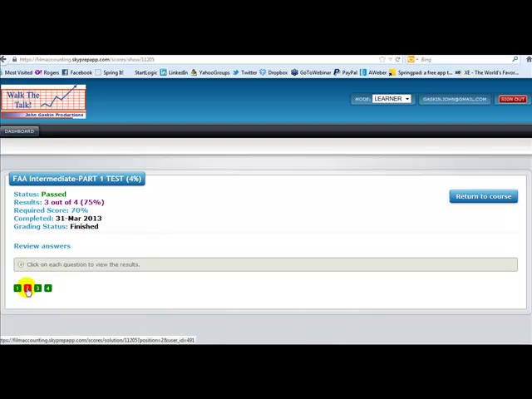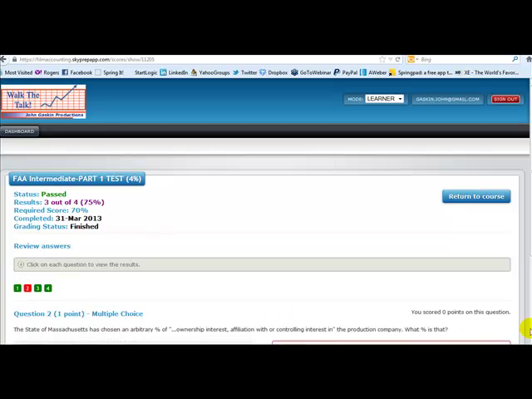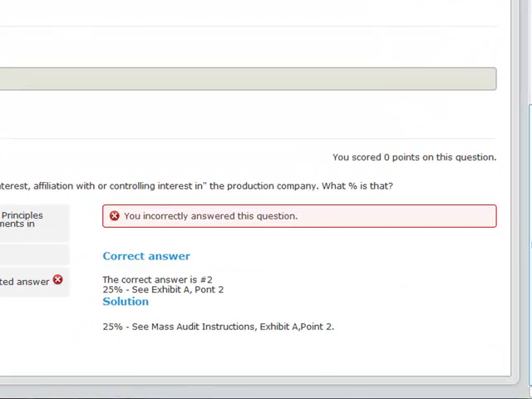Question 3 is right, question 4 is right. Now, in every case, whether it's right or wrong, you can click on it. Let's go to the wrong one, and you will get over here the correct answer and a solution. So always I have the correct answer and a solution so that you can actually check yourself.